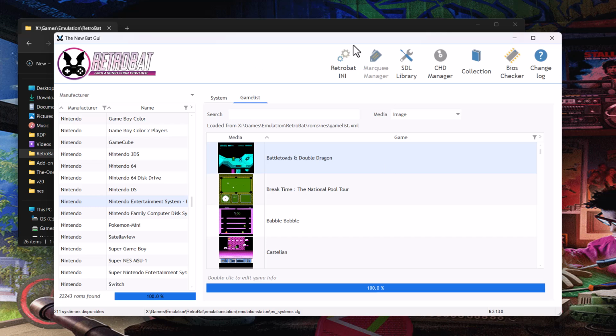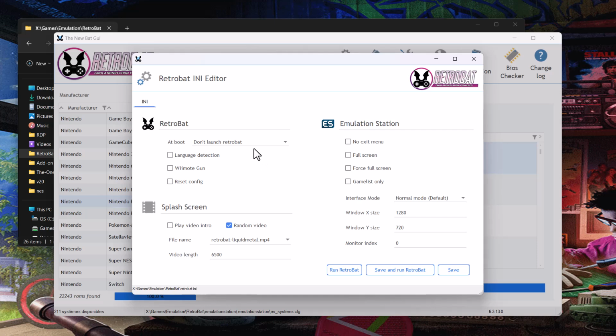Other bits, while we're in Bat GUI, I know we're over an hour now, but RetroBat.ini. So the ini file in the root sets a few different things, but you can basically tick them in here. Basically tell it whether to launch full screen or not, whether to play an intro video. You can turn off the exit menu, so if you've got this running in sort of kiosk mode, you don't want people closing it down.